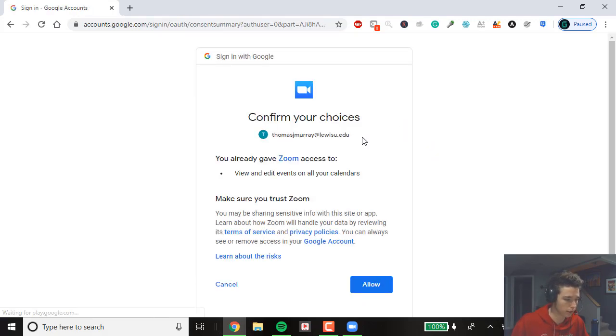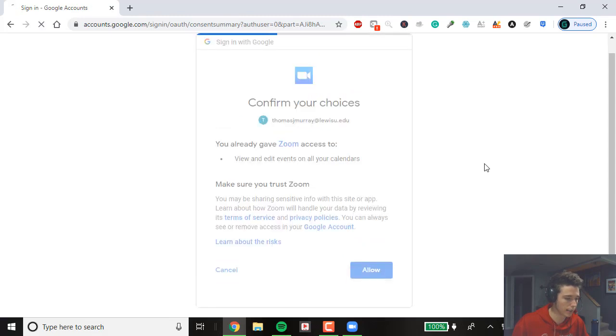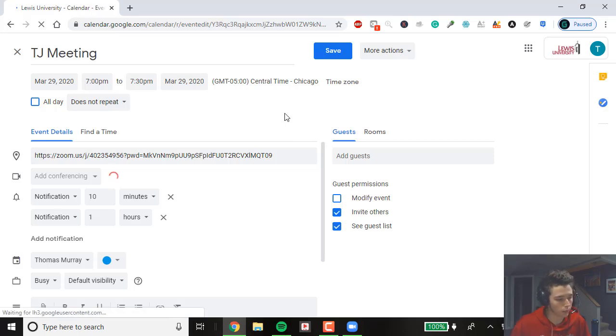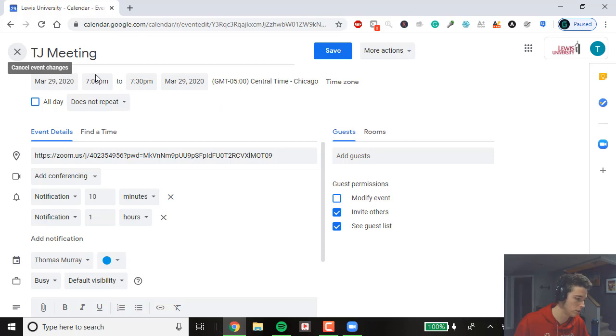Continue. If this is the first time you're going to do it, it's going to ask you to authorize Zoom. See, confirm your choices, allow. I'm allowing Zoom to access all my data, which is just fantastic. So now we didn't have the date option after we select reoccur. Now we do here on the top. If you see the top left of my screen, I can select 7 p.m. I already have that set, and does not repeat.